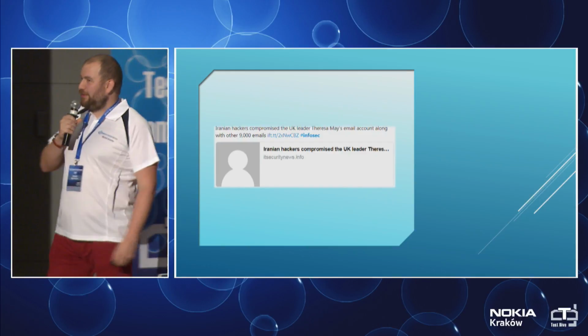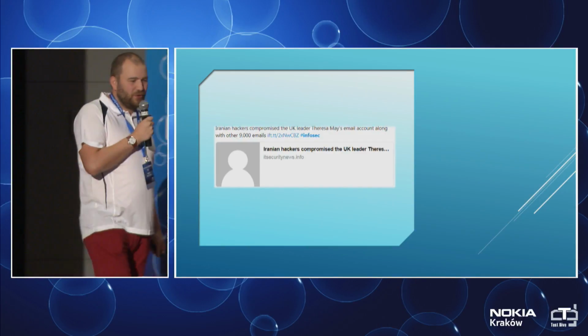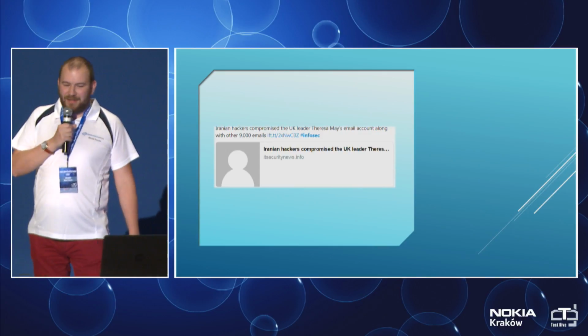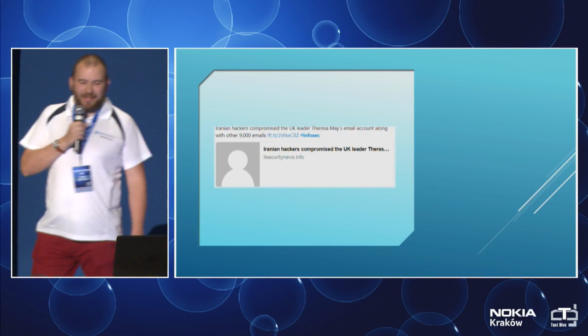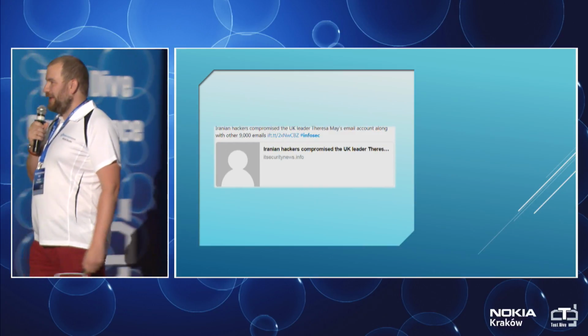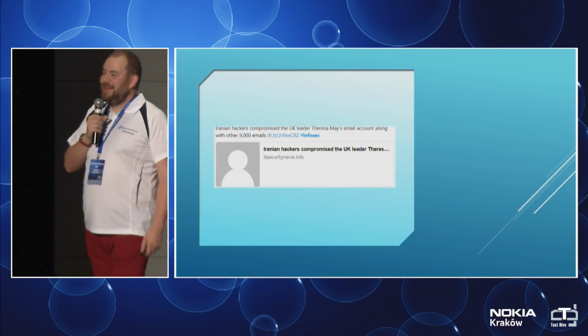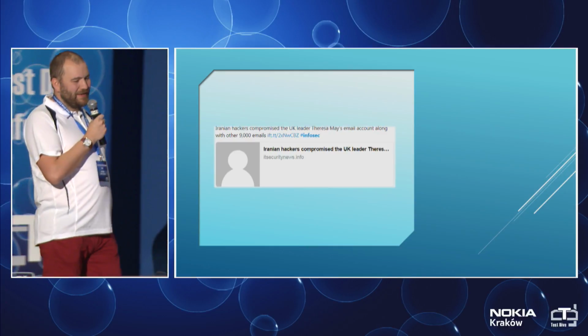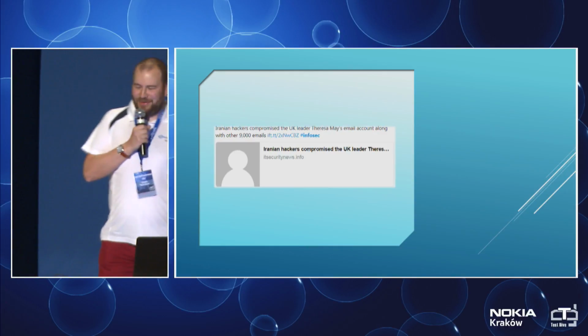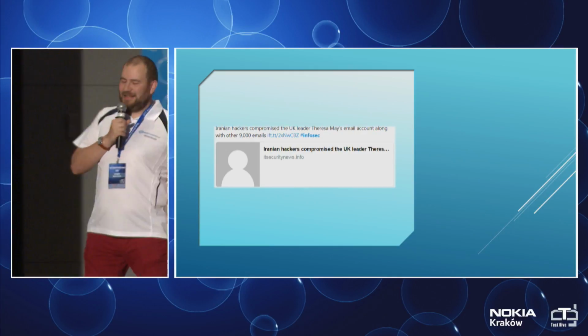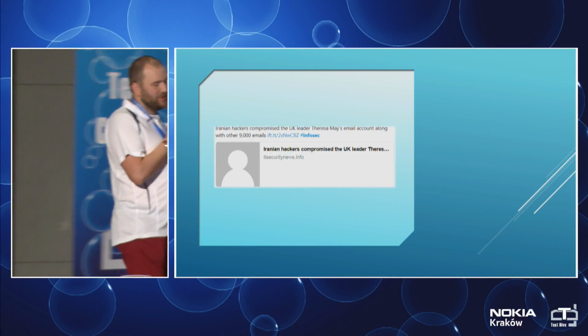Based on the InfoSec hashtag, I collected a few Twitter messages from the last few days. One of the funny things was that there were Iranian hackers who were trying to attack mailboxes of people in the UK. And it turns out that Theresa May, who is the Prime Minister, was one of those. Her private account was hacked, and they got access to all the emails that she was storing there.